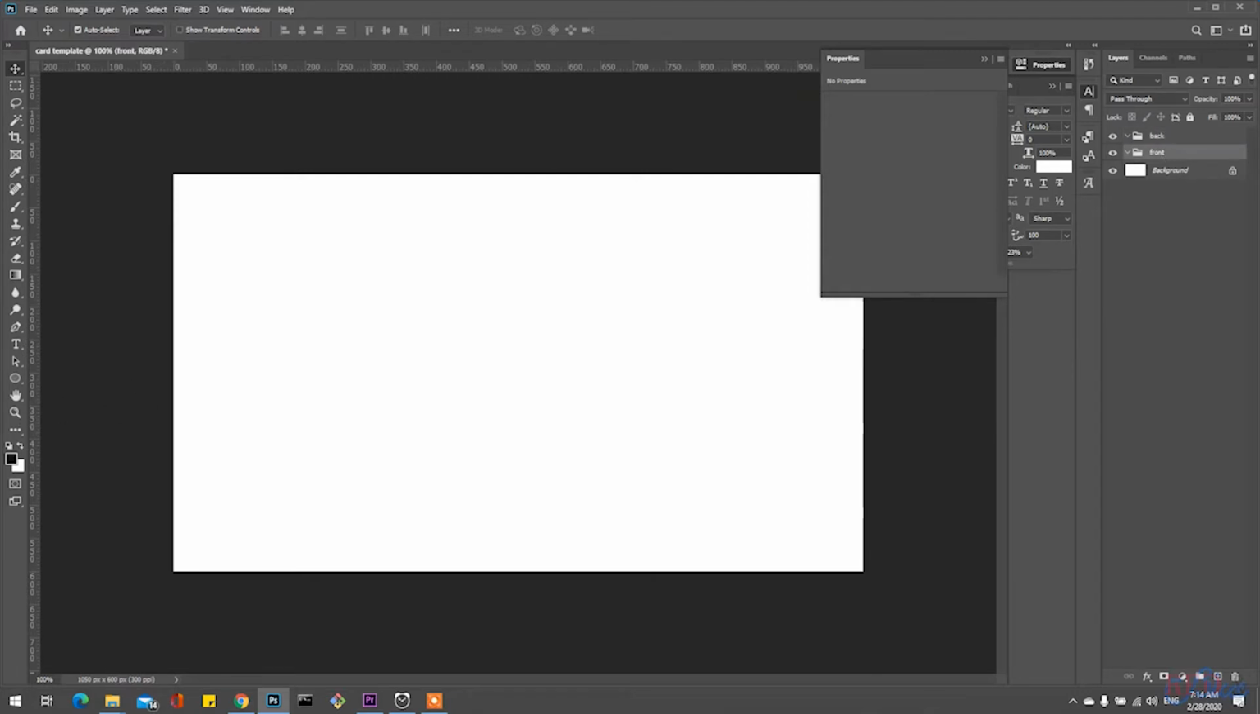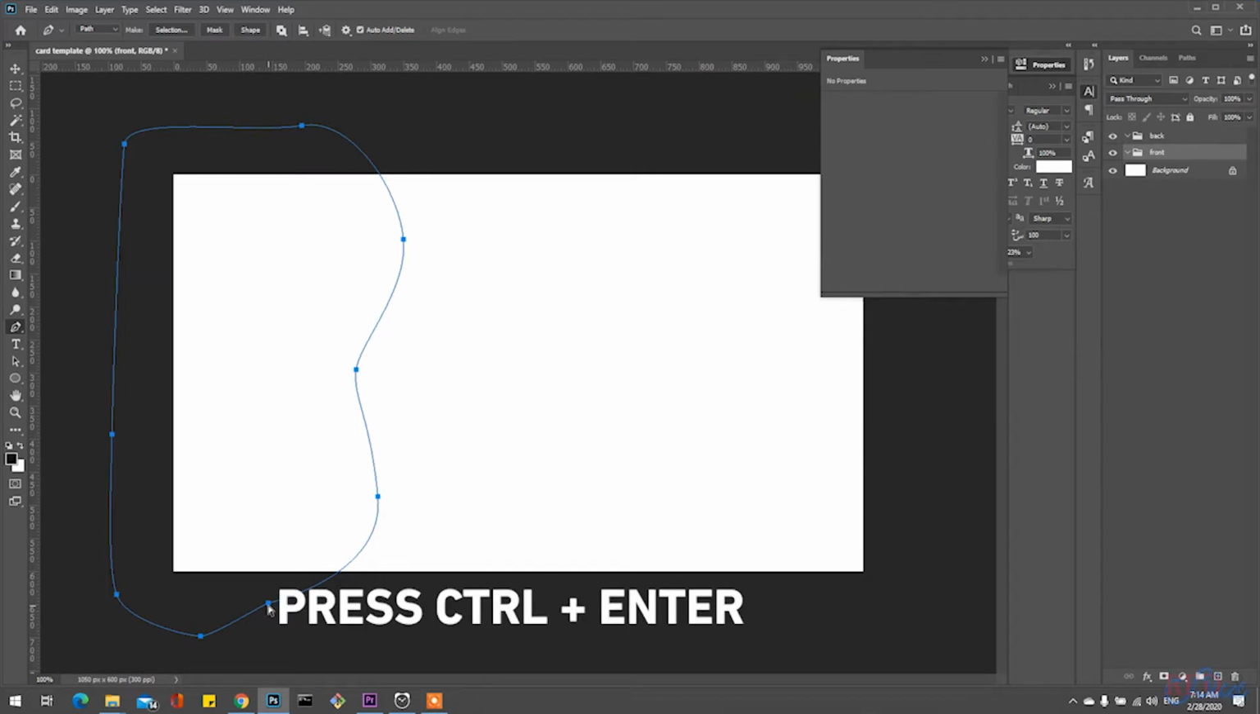As for the front, we are going to use the pen tool. You can press it over here or press P on your keyboard. So now let's make a path, a curved one, slightly, smoothly. Okay, this one might be good. After we finish, we will turn it into a selection by pressing Ctrl and Enter on the keyboard.